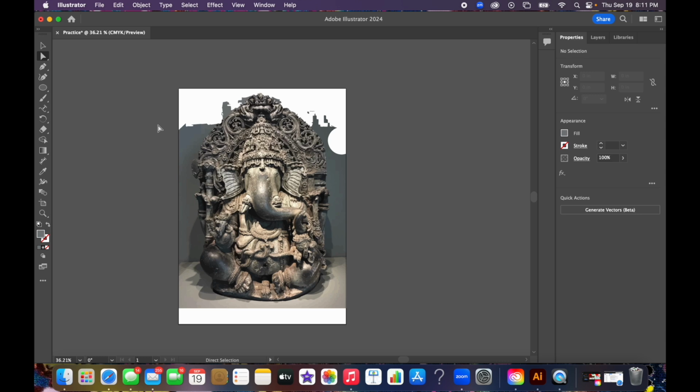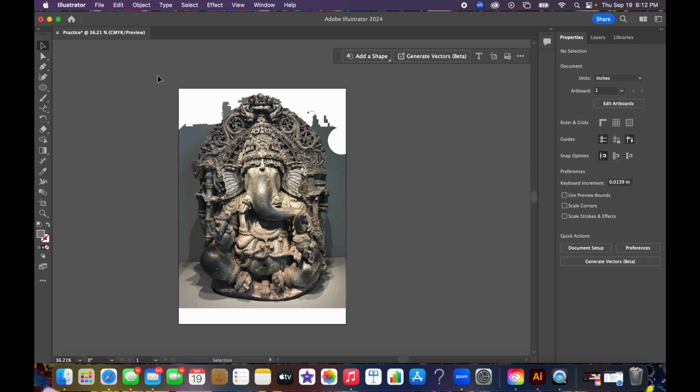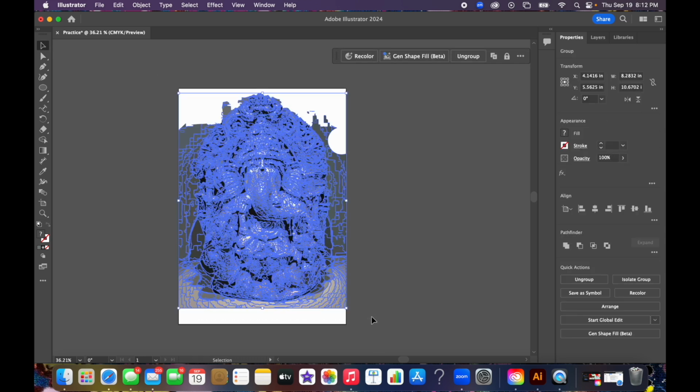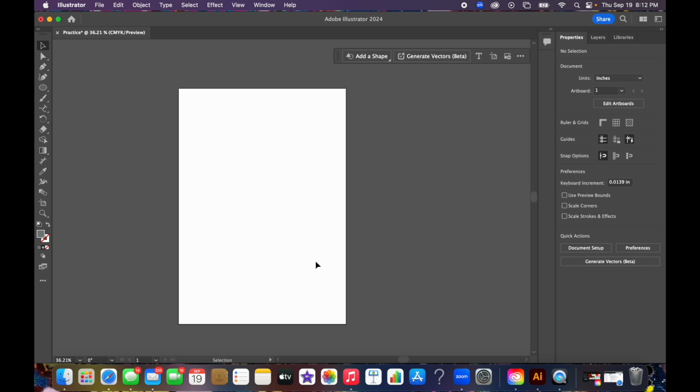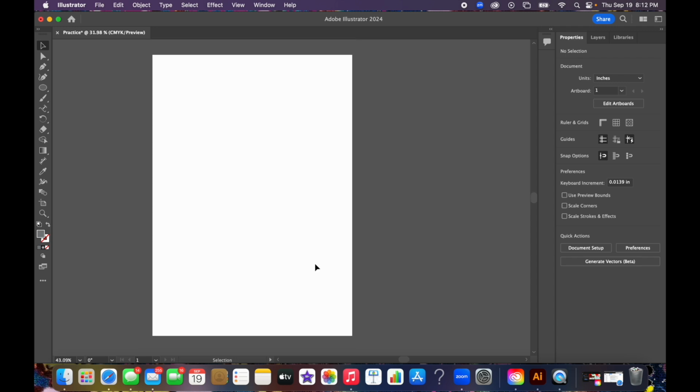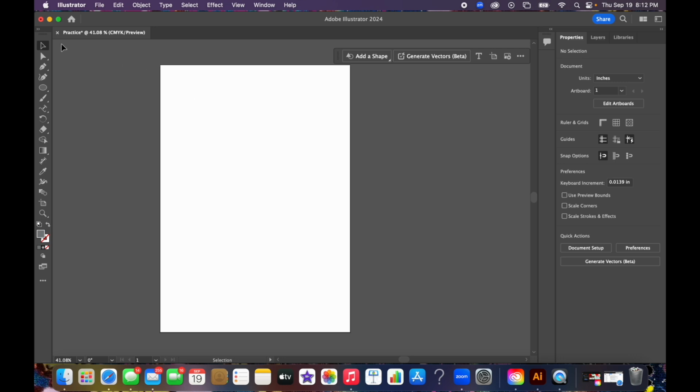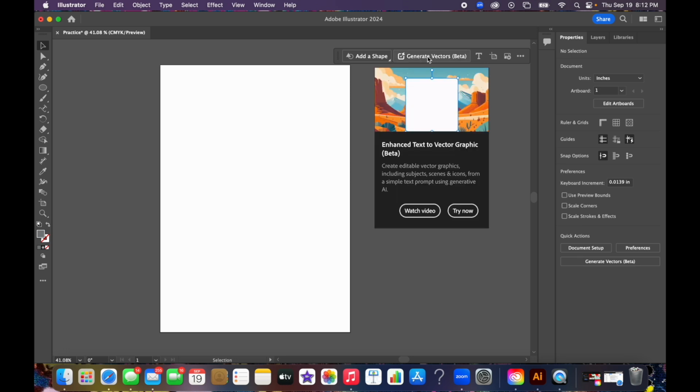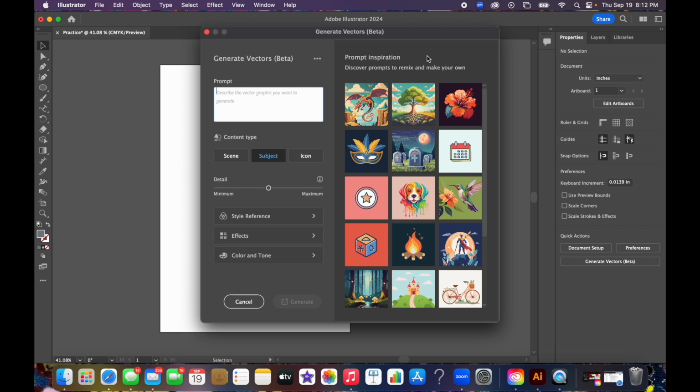So let's finally talk about the AI image generator. I'm going to grab my selection tool. I'm just going to click and select all of Ganesha and delete. And I'm ready for my AI generator. So I can only access my AI generator through the selection tool. And I'm just going to click Generate Vectors Beta. Okay. And now I have prompt inspirations here I could start with.